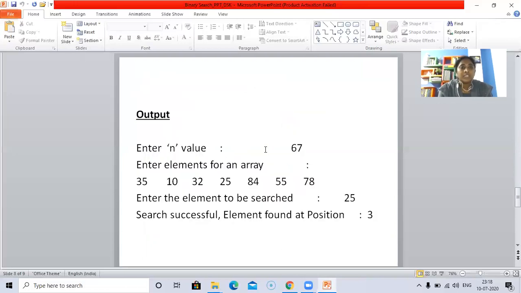Now the same example, sorry, here they have read the value of n as 7. So 7 elements are read. The element to be searched is 25. Directly it is the mid value. So with no further steps, we can directly display that the element is found at the mid position itself, which is the index value 3.